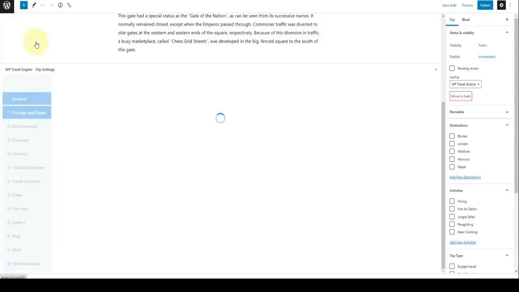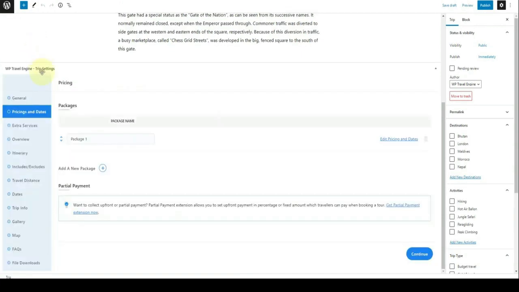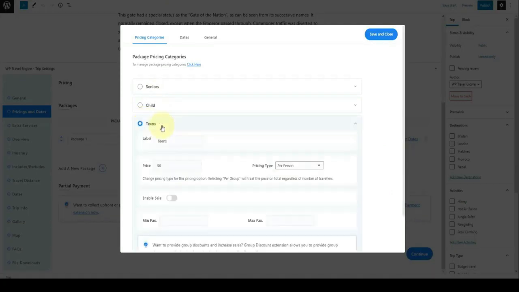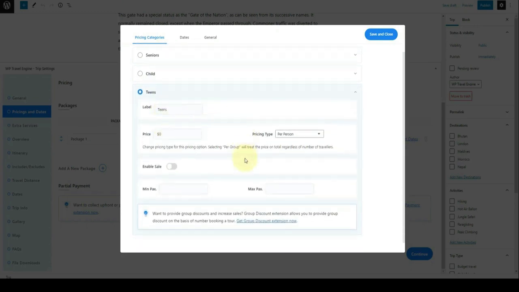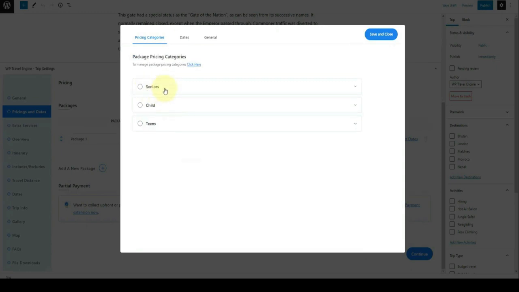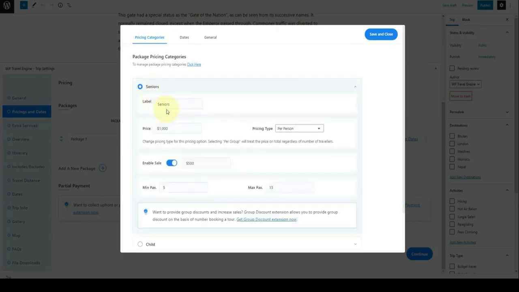Again, we will go to Pricing and Dates, and here is the package one that we created earlier. Now if you click on Edit Pricing and Dates, you will find the newly added pricing category from here. To fill in the details, you have to simply select the category, then you can fill in the details accordingly for them from here. Also, the adult label, which we could not change earlier from here, has also been changed.